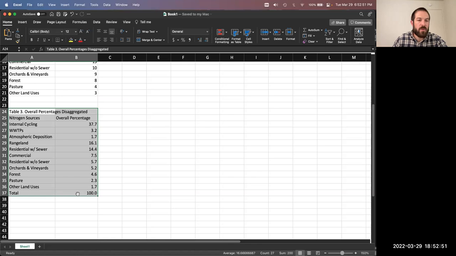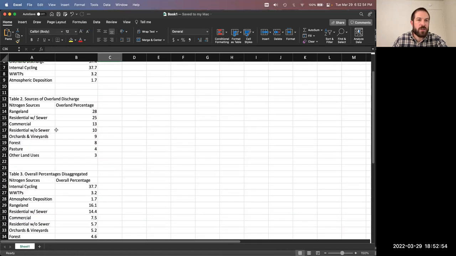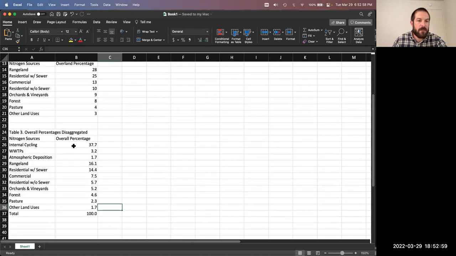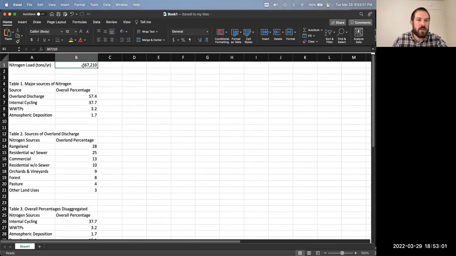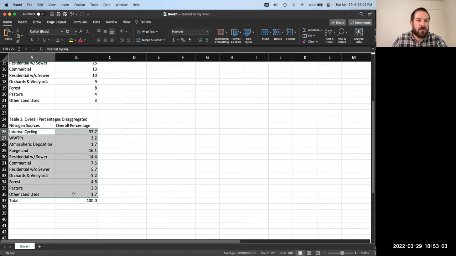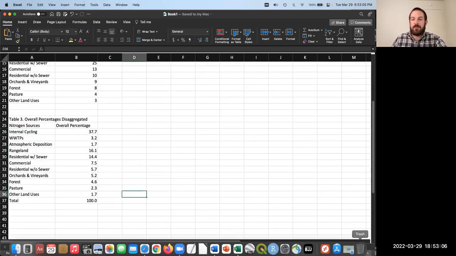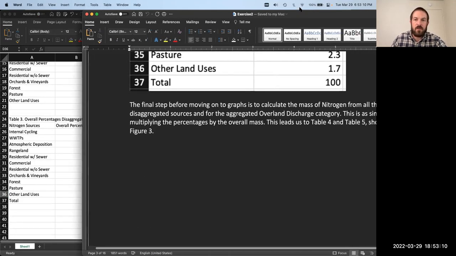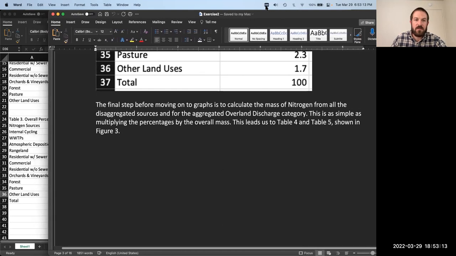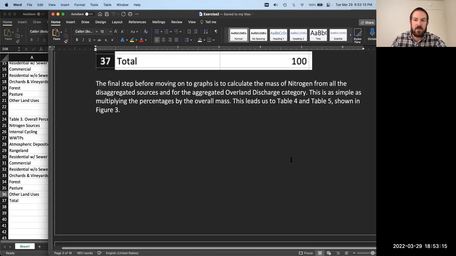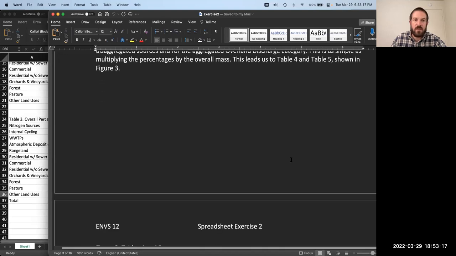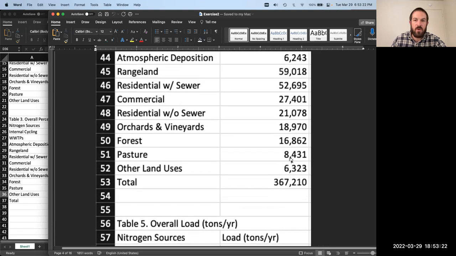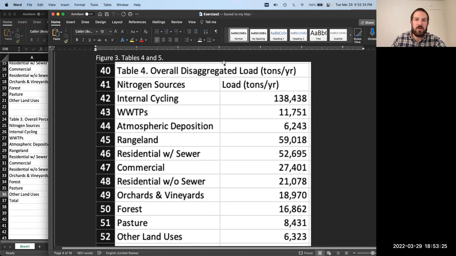So now we've got our overall percentages. We know the overall fraction for each of these categories, the overall fraction of the 367,000 for each of these categories. Okay. The next thing that you need to do is calculate the mass from all of these disaggregated sources. Okay. And this leads us to table 4 and 5 shown in figure 3. So this is what we're aiming for. This is what things are going to look like.